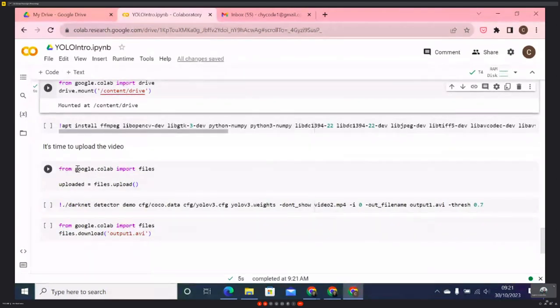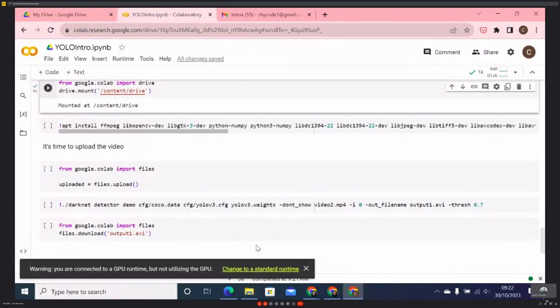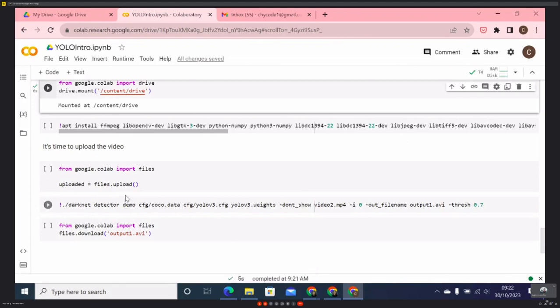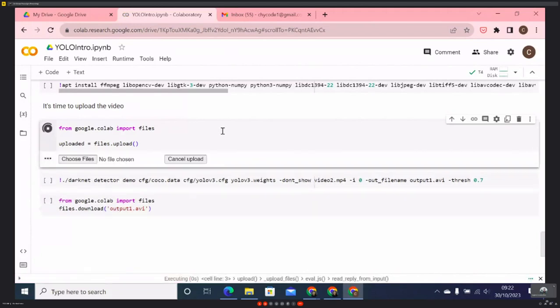Then this time I'm going to upload my input file. So from google.colab import files, uploaded is equal to files.upload. The variable can be anything, just equal to files.upload, since I'm using my file. The name of my file is Video2.mp4, so it's an mp4 file. Let me start by running this. Then it will request for this file. So it's requesting for the file.